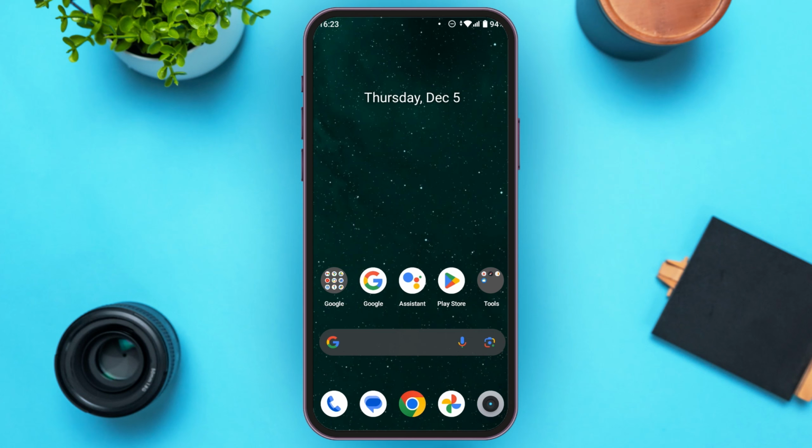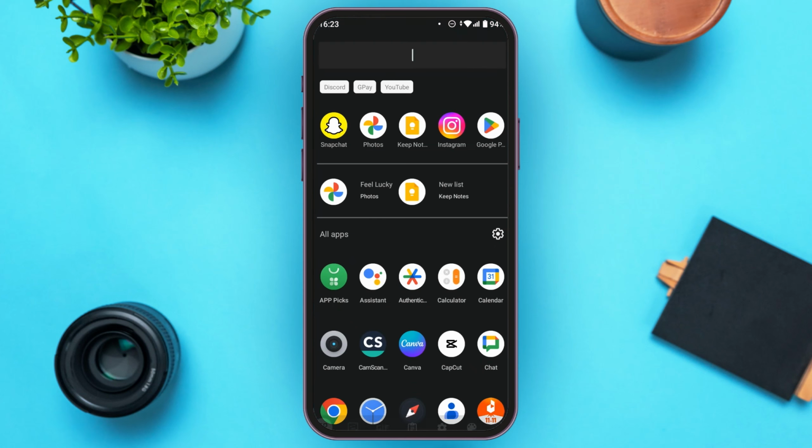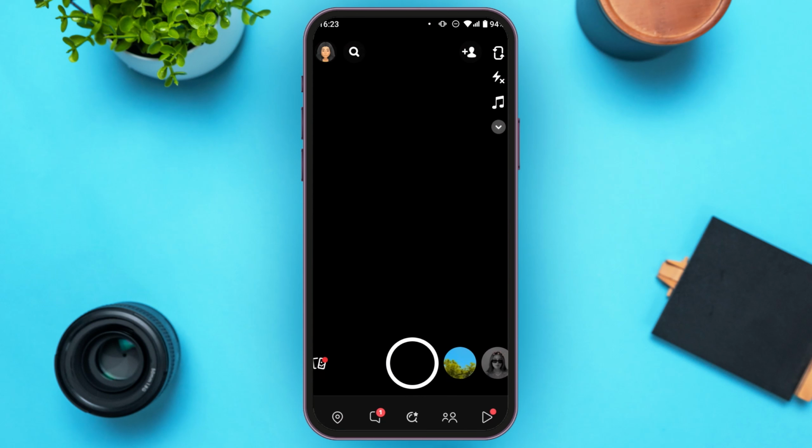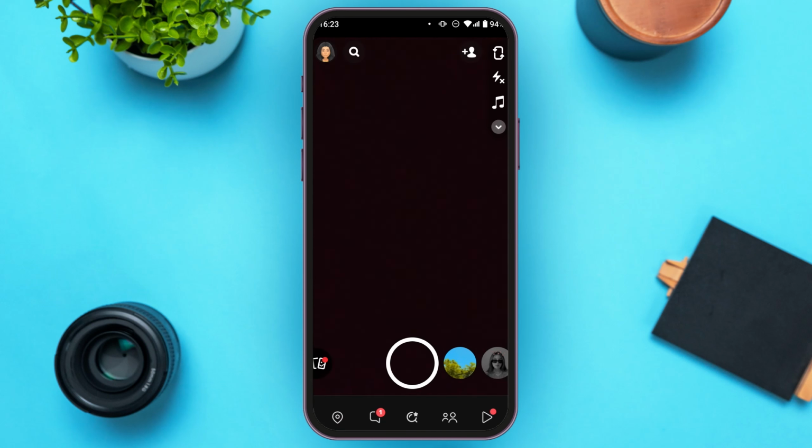So first of all, what you have to do is open the Snapchat application. If you do not have this application, you can download it from Play Store and App Store. Once you open the Snapchat application, you'll be led to this kind of interface. Make sure you're logged into your account. So you might want to add location to the Snapchat story. Doing it is very simple.